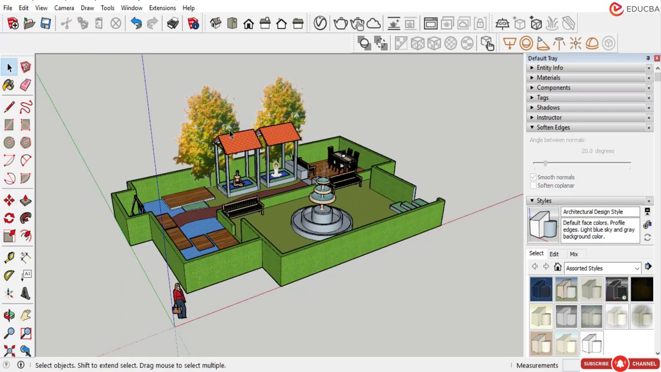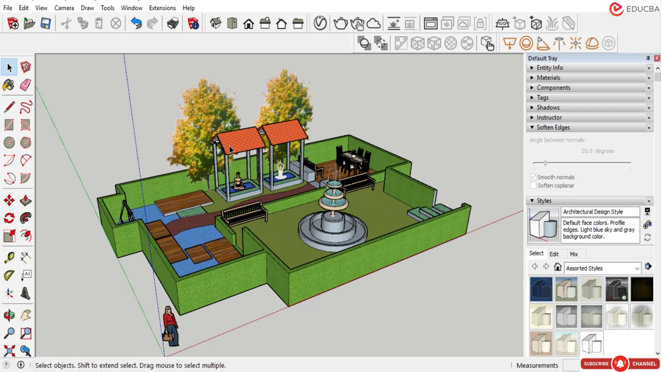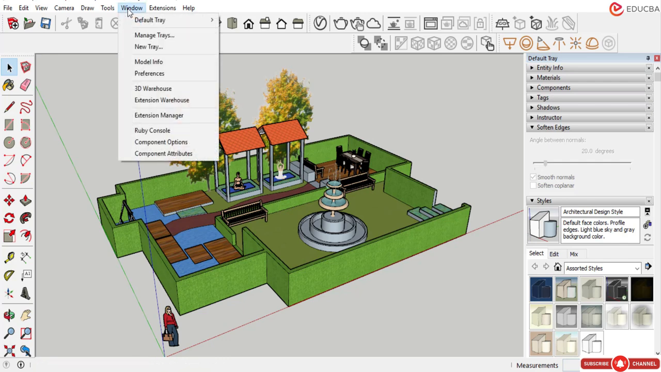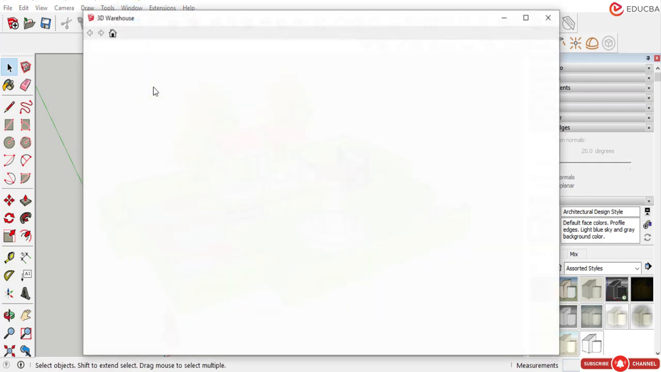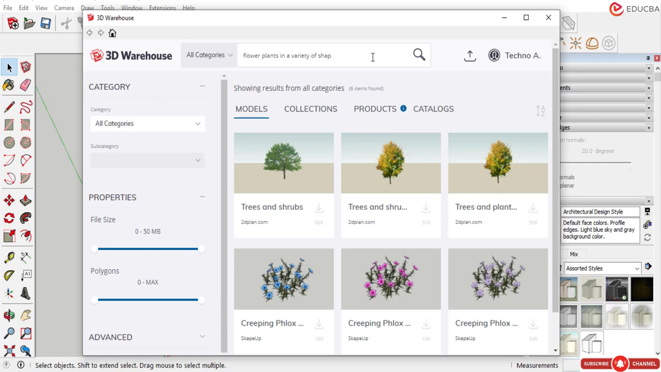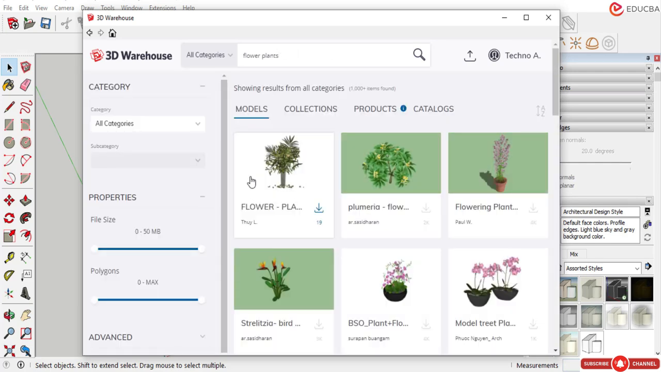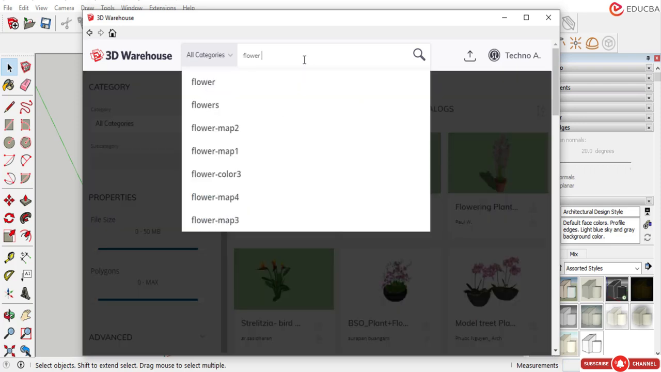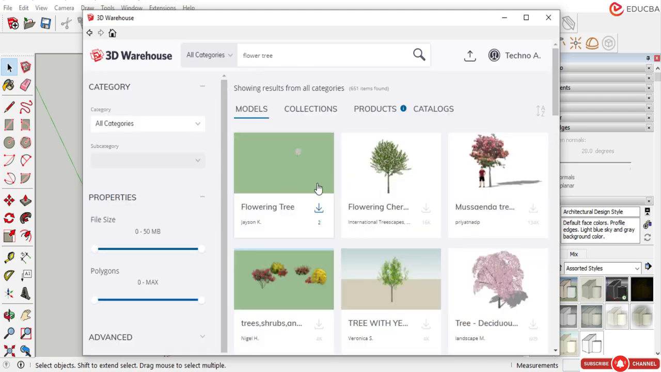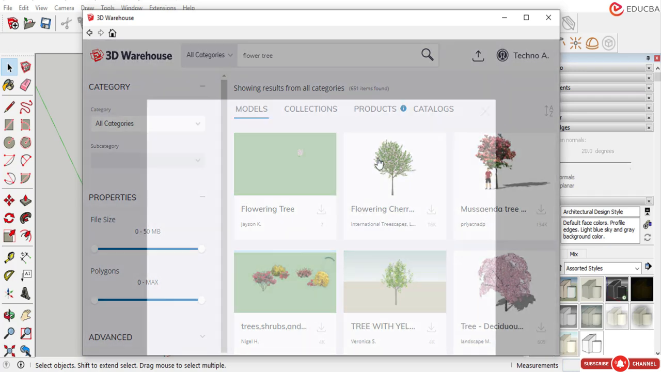So again what we require is to go to the 3D Warehouse to insert other trees and shrubs or 3D flowers. For that, Windows, 3D Warehouse, instead of these flower plants, insert these flower plants, so it has been opened. Or I will type another word like flower tree. So here is the flower tree, and just click here.